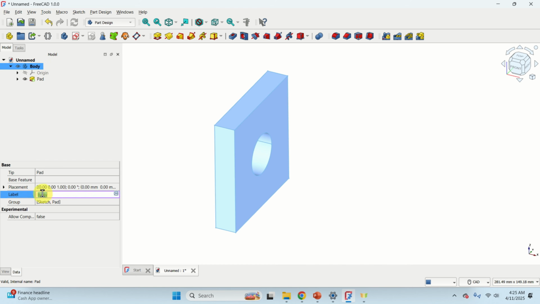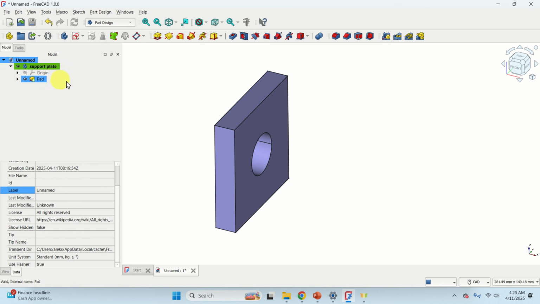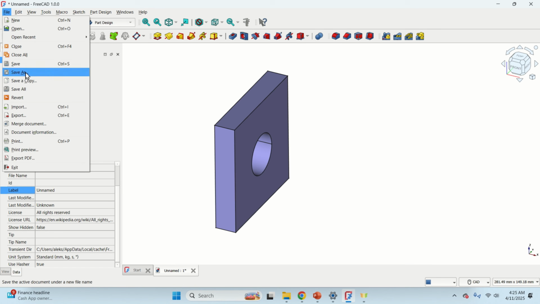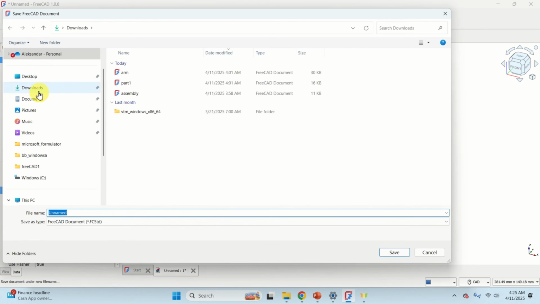we can change the label. Let's call it support plate. And here's our support plate, and let's save everything. To save everything, click here, and then you can do several things. You can, for example, click on File, Save As, and let's save this file.